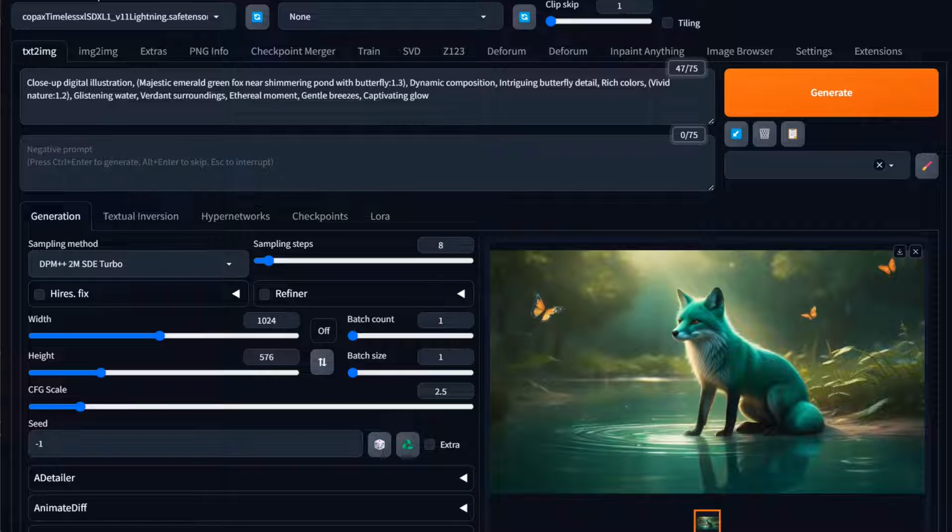But right now we're going to go near shimmering pond. We're going to say blue pond, but I want a different word for blue. So we're going to say azure blue pond with a ruby red butterfly. So here I'm putting three different colors in this.